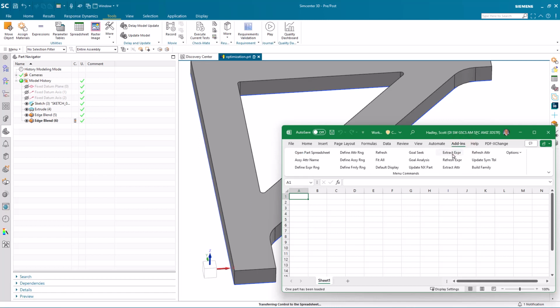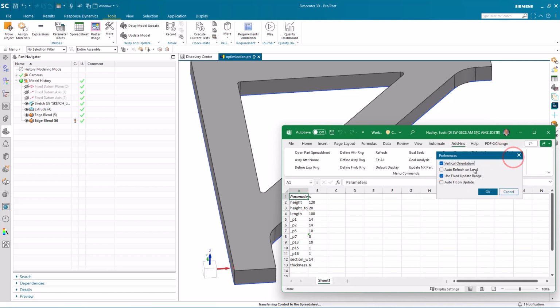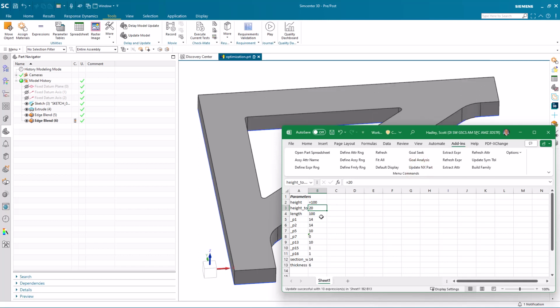Now we can go into the spreadsheet, and here you can see a number of functions that are available in the add-ins tab on the spreadsheet. We'll begin by extracting expressions, and if we don't want to have to refresh the expressions, we can turn on a preference that will automatically refresh it, so we don't have to press that refresh expressions button when we go into the spreadsheet again. So here, if we want to modify an expression, we need to make sure there's an equal sign in front of it, and then we hit enter. After we've done that, we can say update expressions or update NX part, and you'll see the part will update.